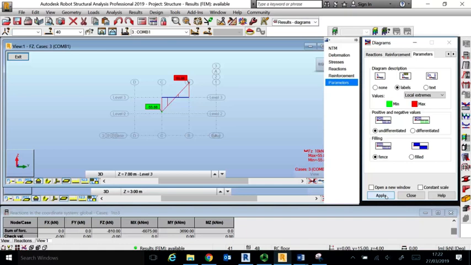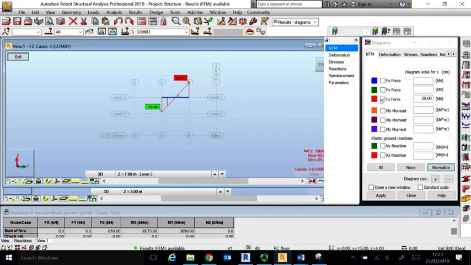And that's for the shear force. And then for the moment, my, it's around 70.